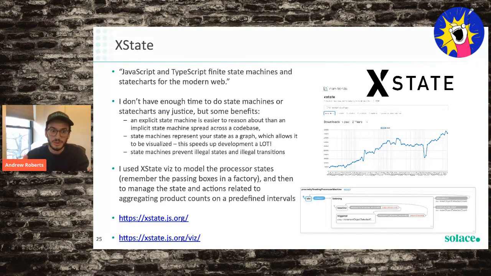If you're sharing your code with a bunch of developers and you just shoot them a link and it's a visual of the app state, how powerful is that? And then you can just dive right into the area you need to. And then lastly, state machines prevent illegal states and illegal transitions because everything's explicit.